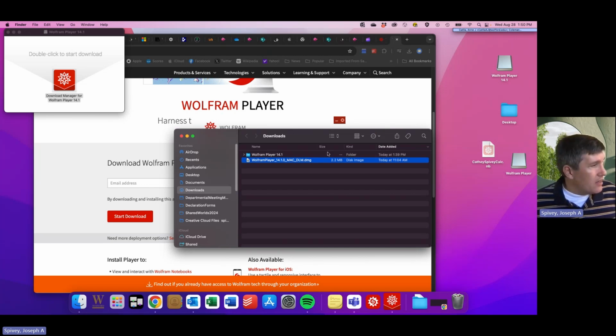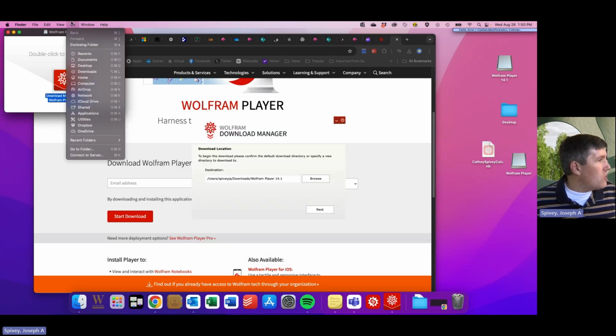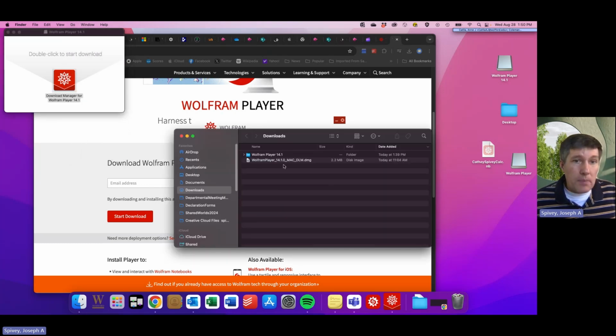I've already done that again, and notice that it puts it in this folder called Wolfram Player 14.1. Again, if you don't see it there, you can go to the Go menu to the Downloads folder, and it should show up in that Downloads folder or wherever you told it to download.